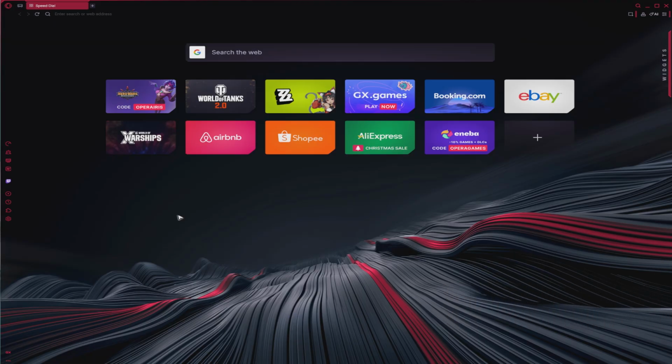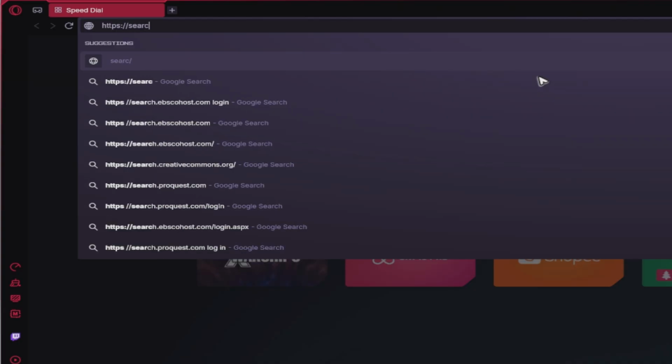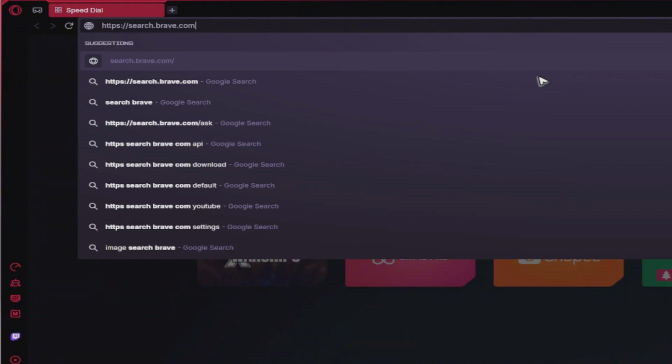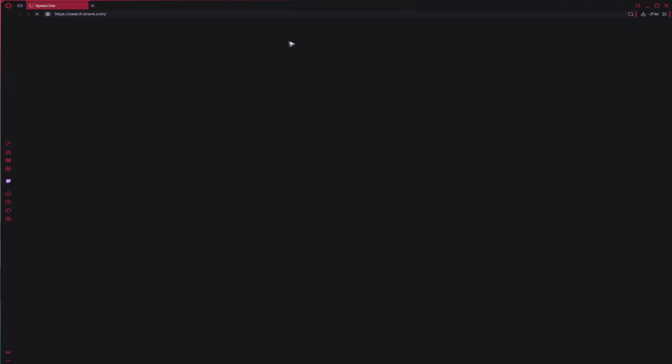All right. So first up, open up your browser, and once you're in here, just open up a new tab. Okay, and just type down https://search.brave.com. After that, go ahead and type down another /. Okay, and once that's done, just hit on enter.